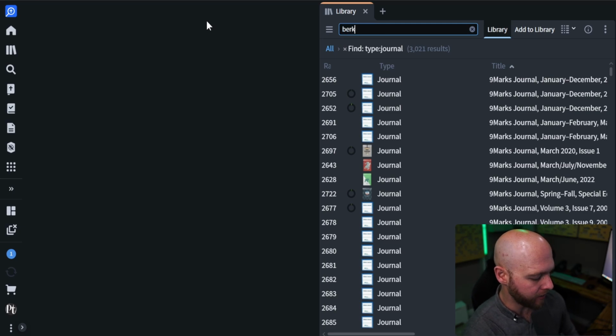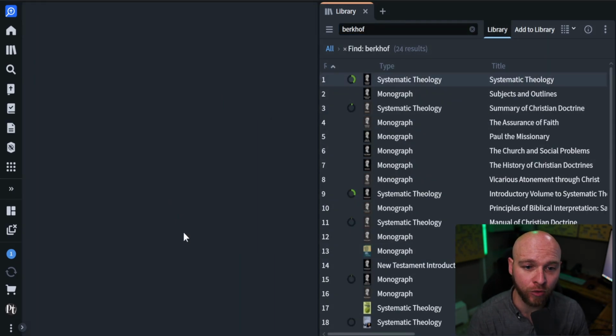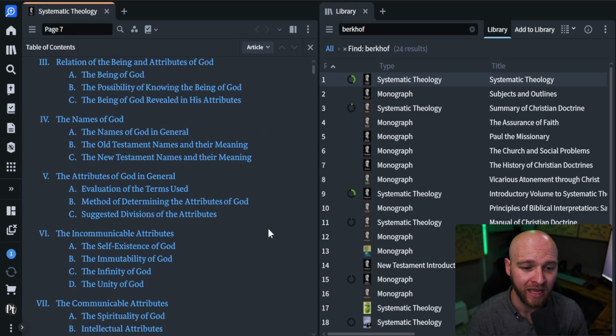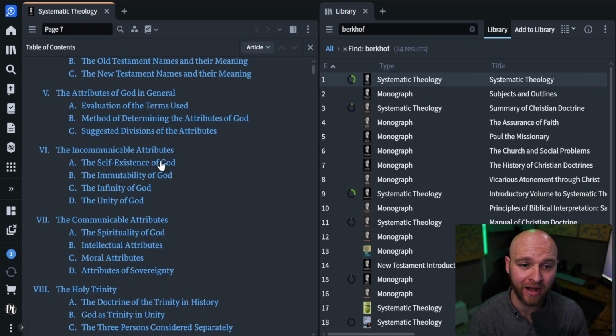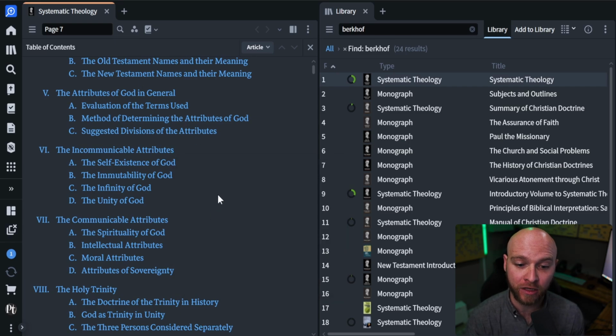So if I go ahead and look in here and I just type Berkhof, I can pull his systematic theology over, and that might give me a good idea of what I actually want to write my paper on. Scrolling down to the table of contents here just briefly, I can see that there's an entire section right here on the attributes of God. He has a section on the attributes of God in general, then the incommunicable attributes, and finally the communicable attributes.